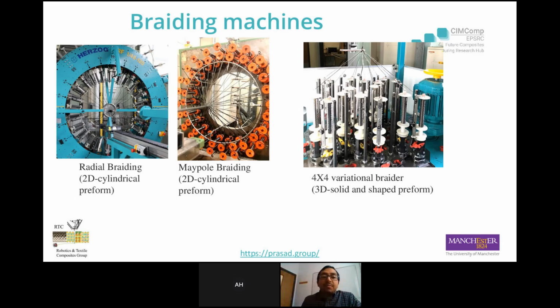In Manchester, we have commercially available equipment. As you can see on the left-hand side, we have a radial braider followed by a maypole braider. Both of these braiding machines are two-dimensional braiding machines that produce single layer structures, and also a profile braider on the far right-hand side, which produces 3D structures.